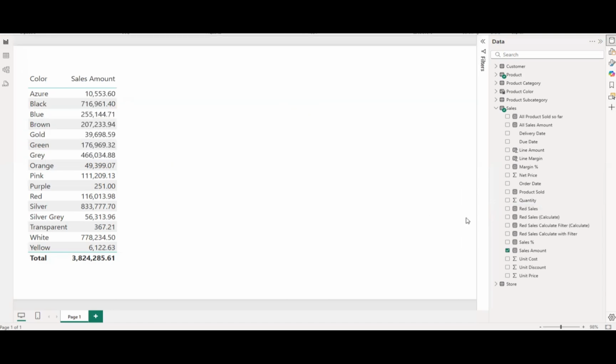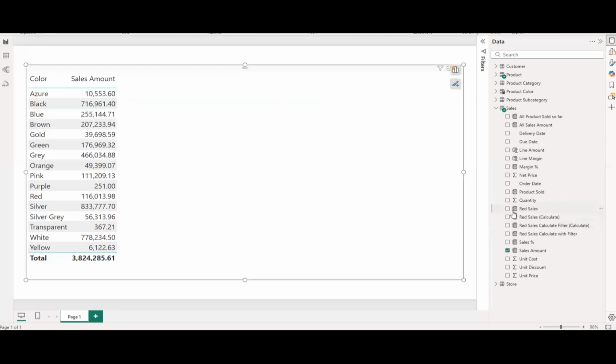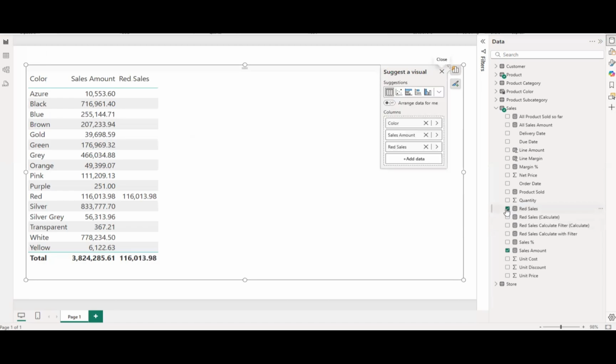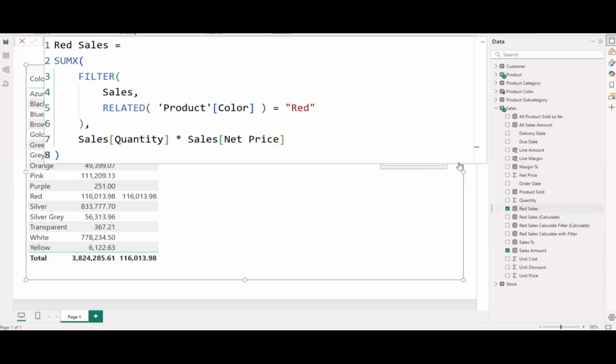So what will happen if I drag this red cell over here? You can see that the filter function respects the color, the filter context. It only calculated the sales amount. This is the sales amount for only the color red, so it will calculate the sales table only for the color red.